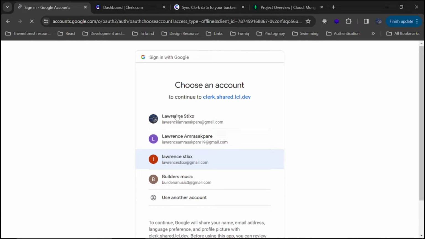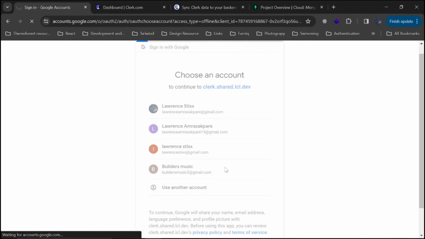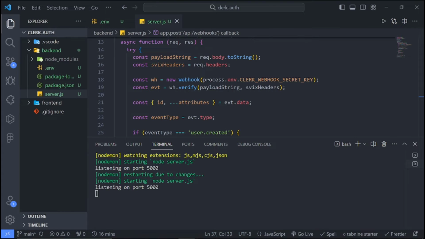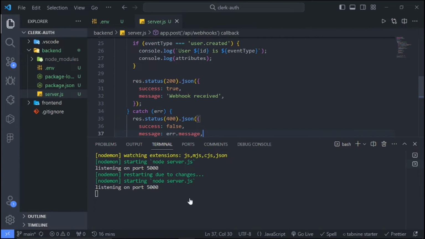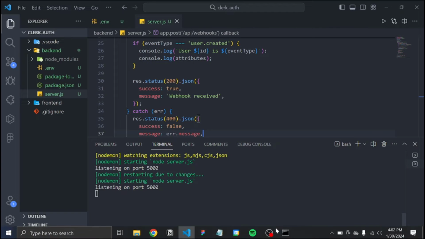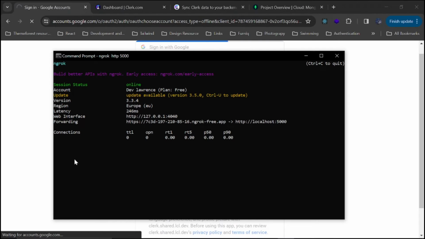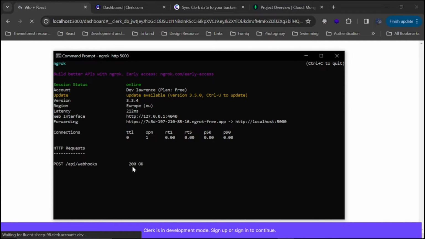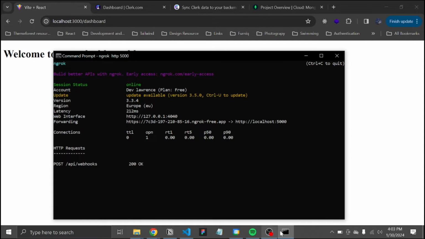Okay, so I'm already signed in with this one. Let's just use this and sign in. We should also get a 200 OK status based on this if it's successful. So I'll also get some information here. Let's just check out this first. Okay, so we got a 200 OK status.